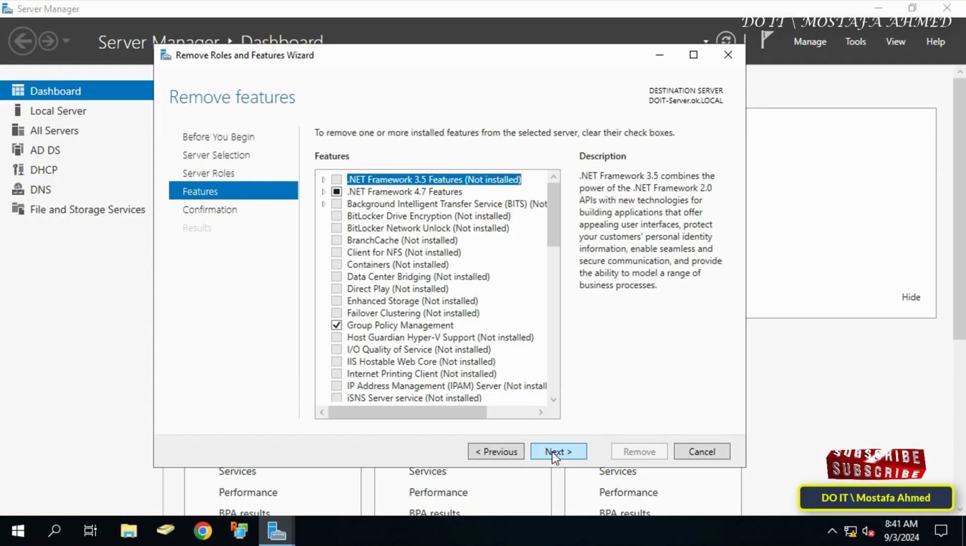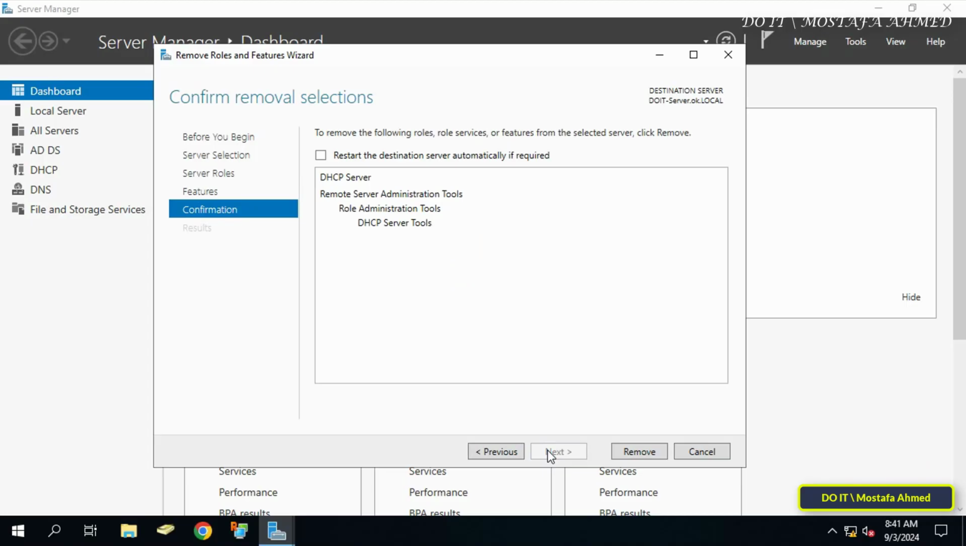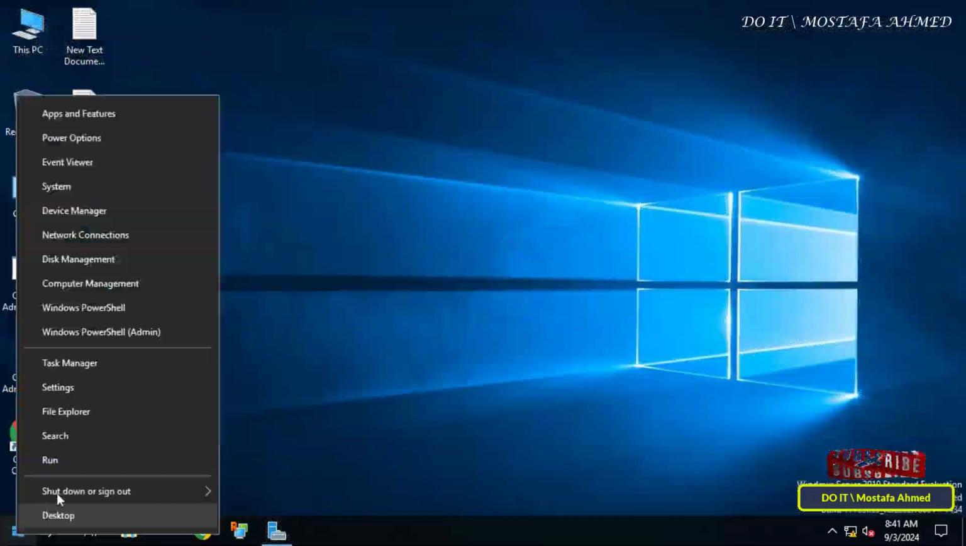Click Remove Features. Click on Next. And here select the features you want to remove. Click on Next. And the last step is to click on the Remove button, and the process of removing roles and features will take a few minutes. In the end, you will be asked to restart the server to save the changes that occurred due to removing some roles and features. I will not click on Remove because I just want to explain to you.